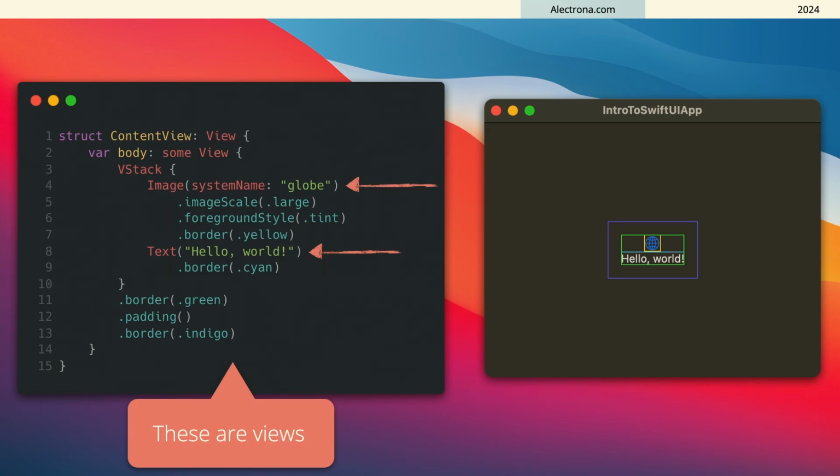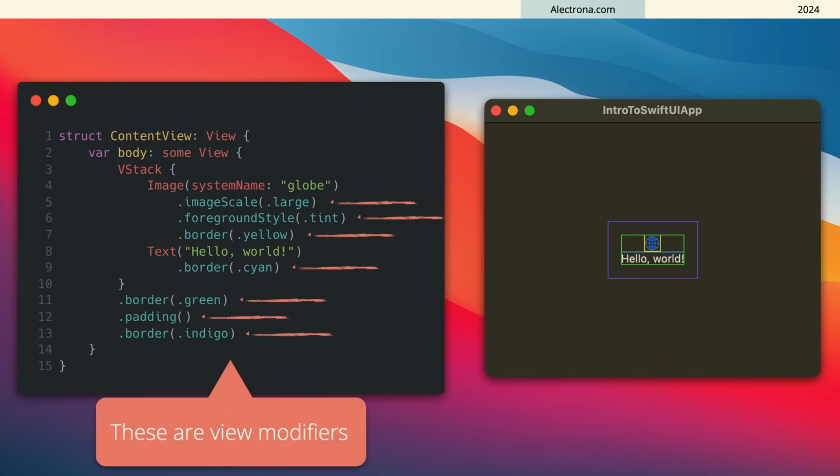So these are the views, right? The image and the text, those are the views. And also the VStack is considered a container view. So a VStack is a view that can contain other views. Same thing with HStack or ZStack. So the VStack is a view and it contains other views. And then the modifiers are these. So setting the image scale, the foreground style, border, all the borders, the padding is even considered a view modifier. This padding in this case is modifying the VStack view. We're putting padding around the view, right?